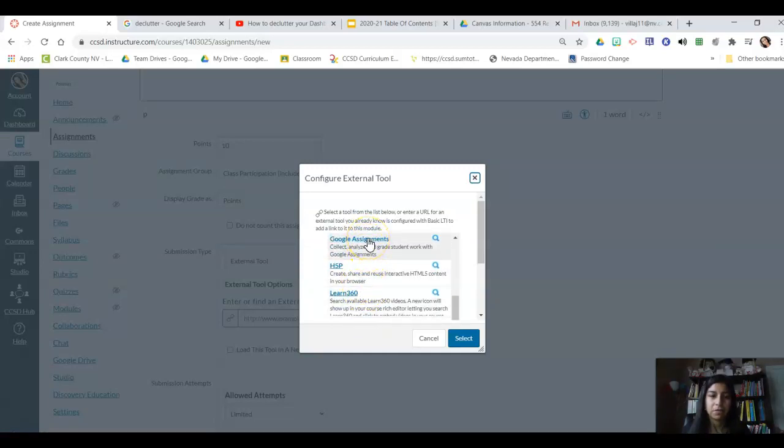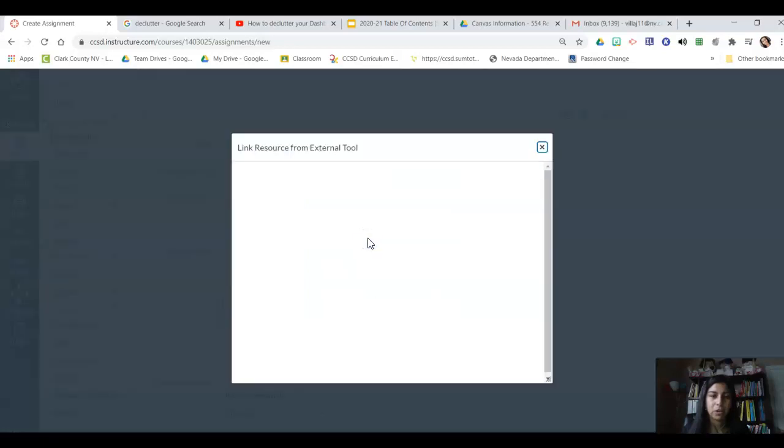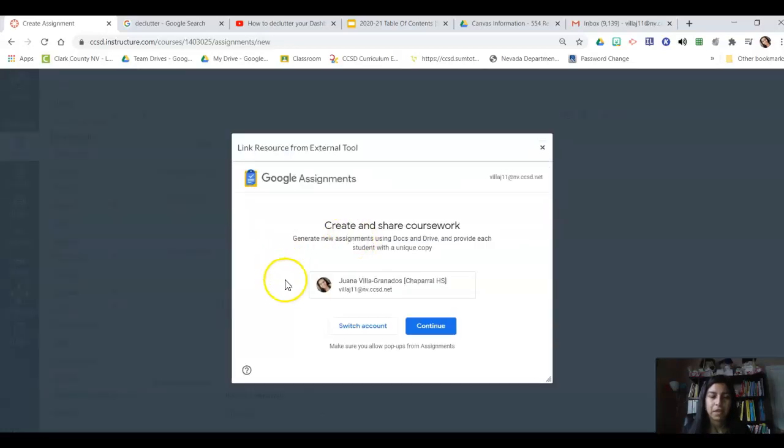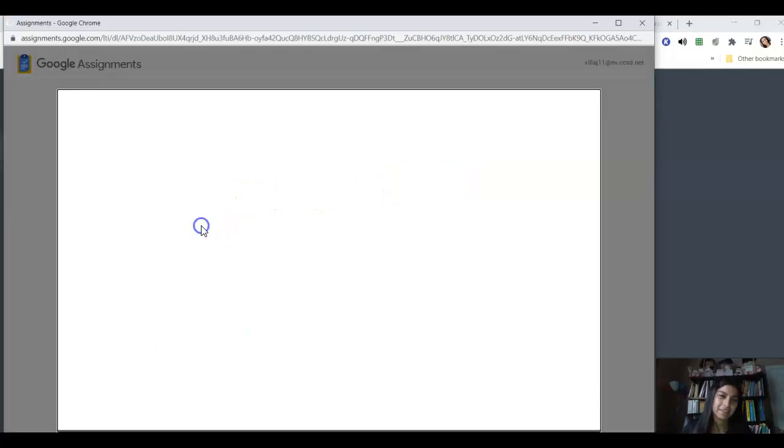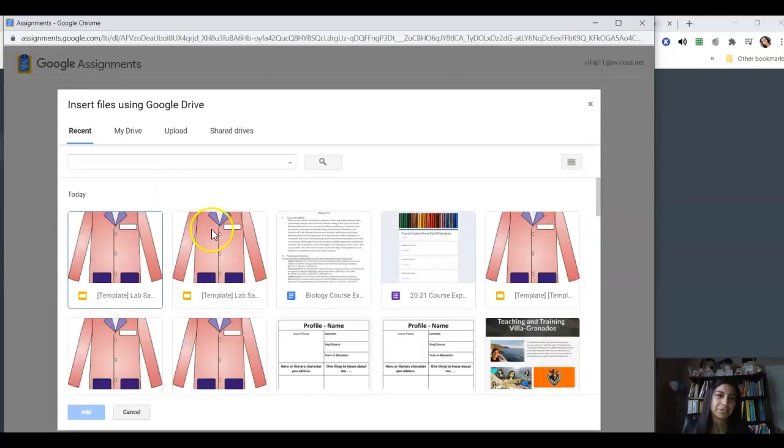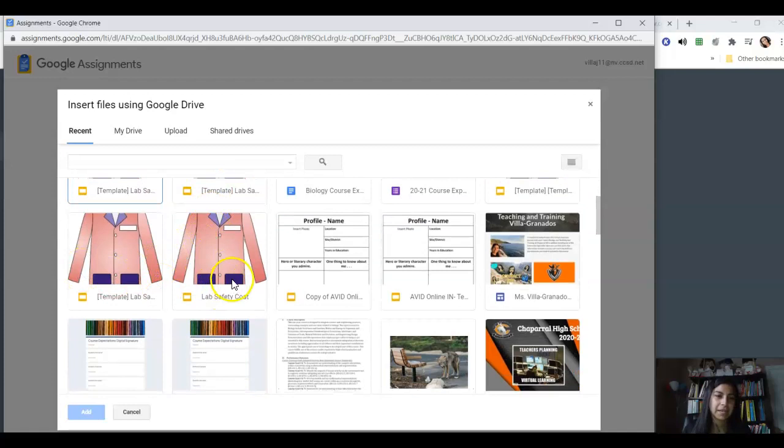So when you click Google Assignments, it should open up and automatically go to your work account. If it doesn't, switch to your work account. Then you hit continue. Then I'm going to attach the file. The cool thing is that you can check for plagiarism, which I thought was super awesome. You're going to attach the file and find it in your drive. So I'm going to select my lab safety coat and then you hit add.